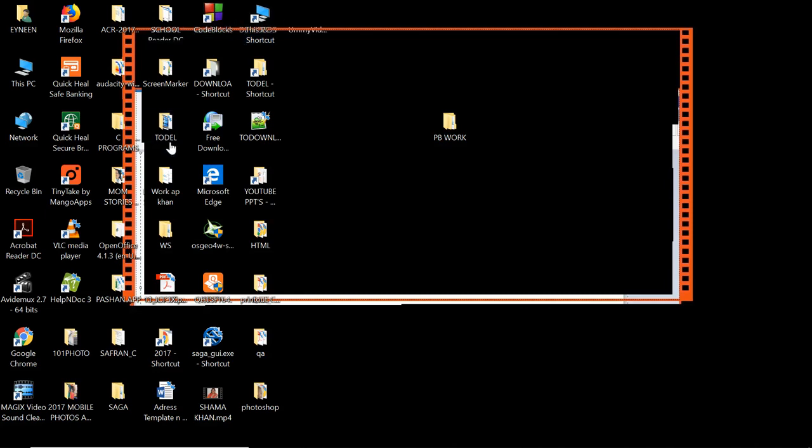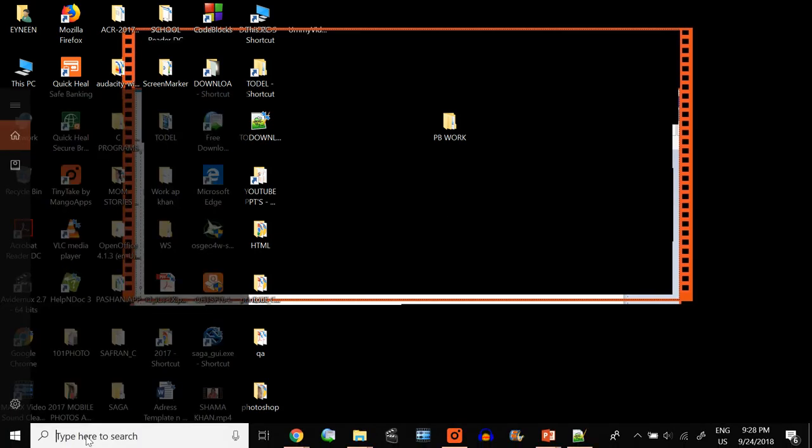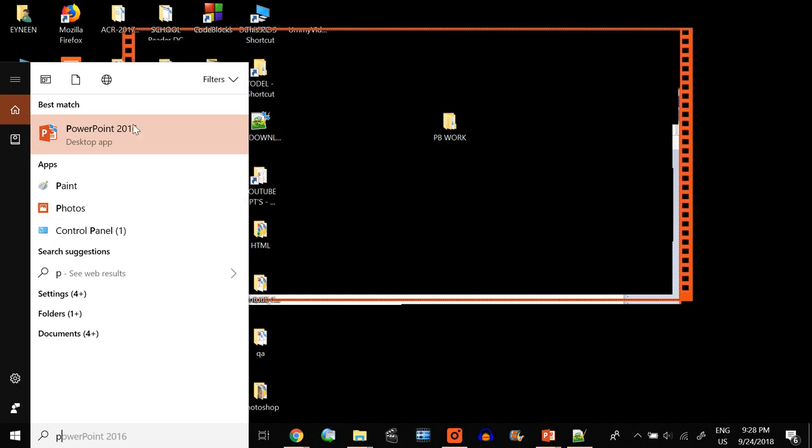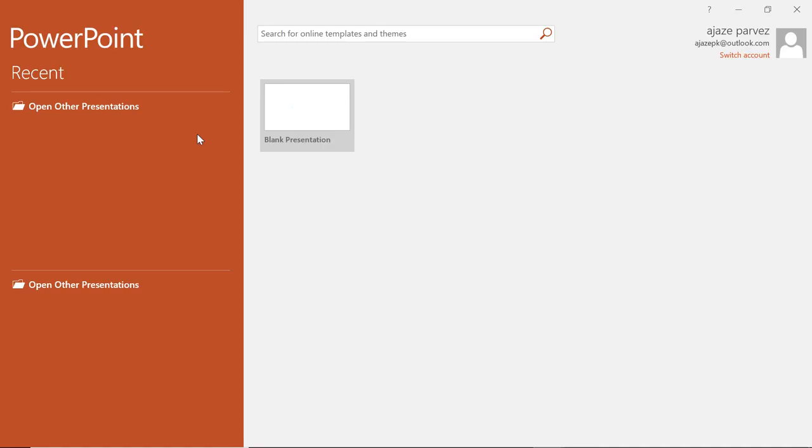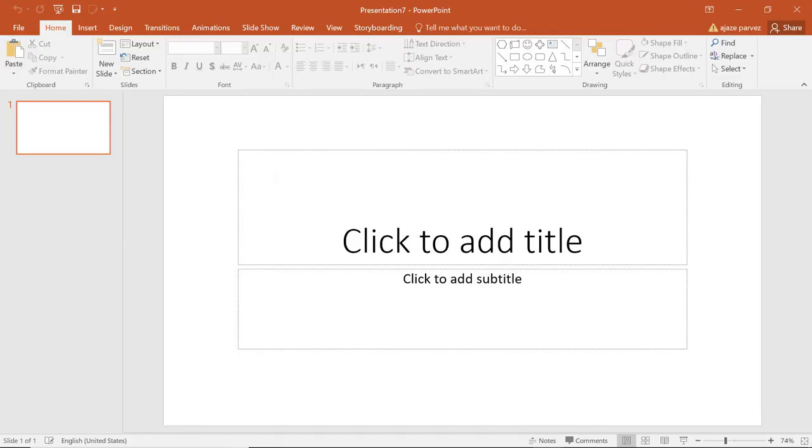In PowerPoint, the transition of the slides and the animation of the objects play a very vital role. Why? Because that adds to your presentation skills, and also the concentration of the audience, right? So how to do that, let us see today. Let me open PowerPoint for you, and let us make a blank presentation.